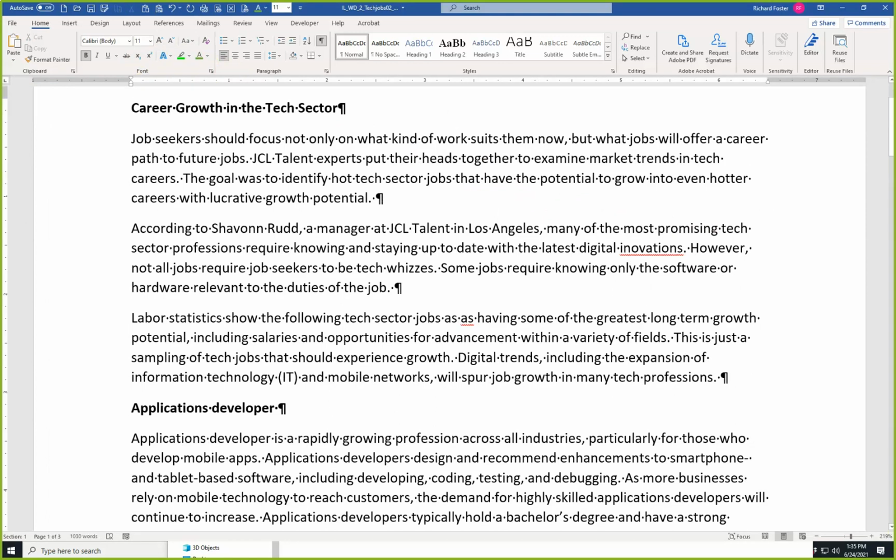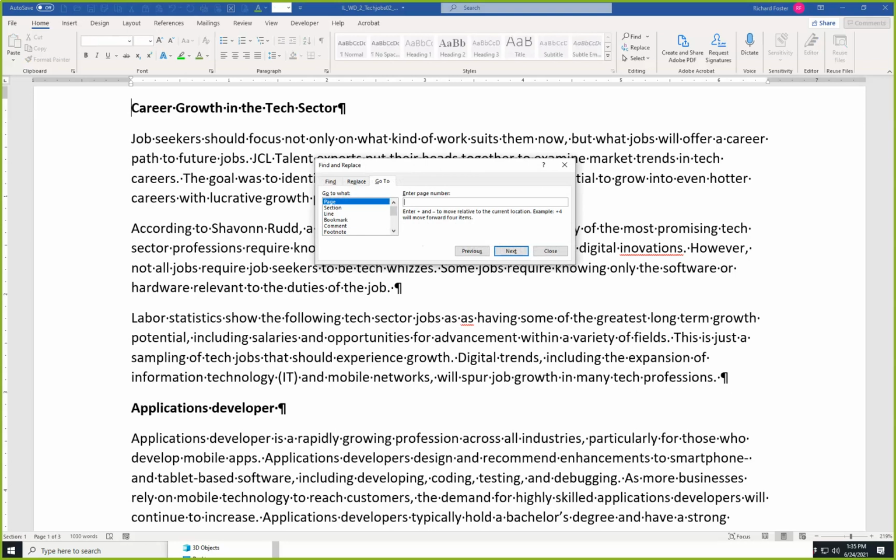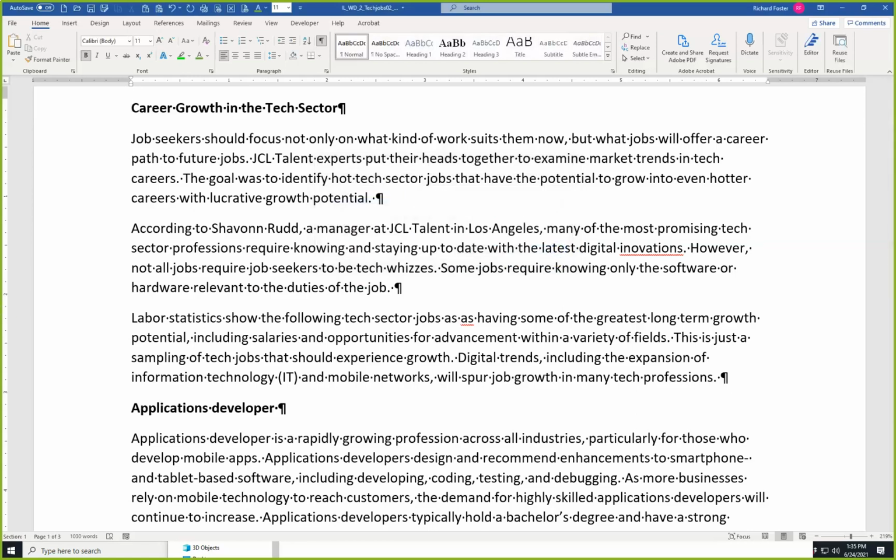And that takes care of that. In it, one of the things it talks about is navigating with Go To. So if you hit F5, you're going to see all kinds of options. You can go to a specific page. I use it for page and sometimes comments, or rather footnotes. Why that's important is if you have an 80-page document, just hitting F5 and going to page 80 is obviously much, much easier.